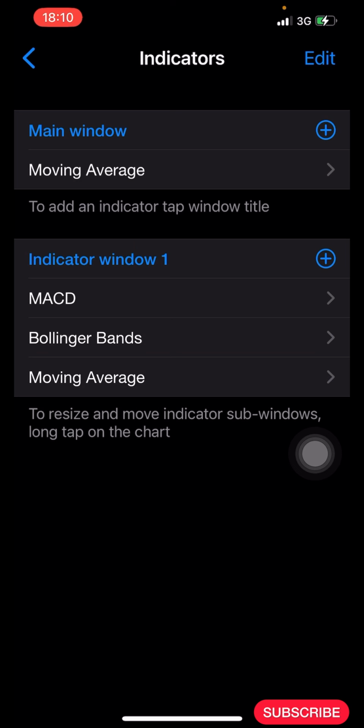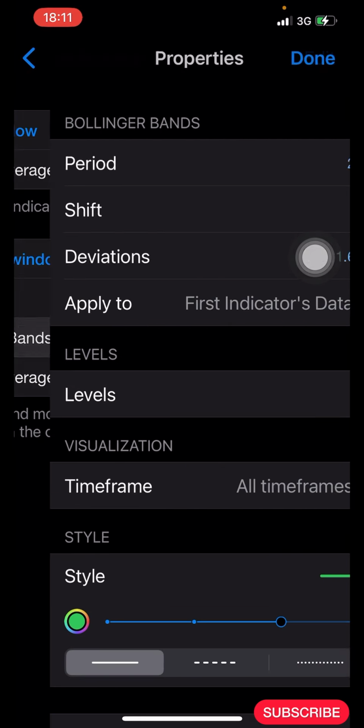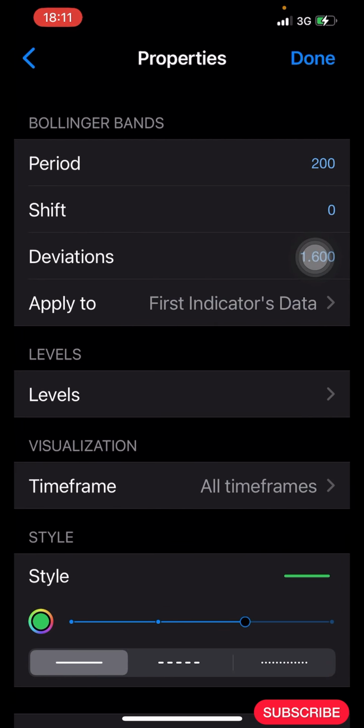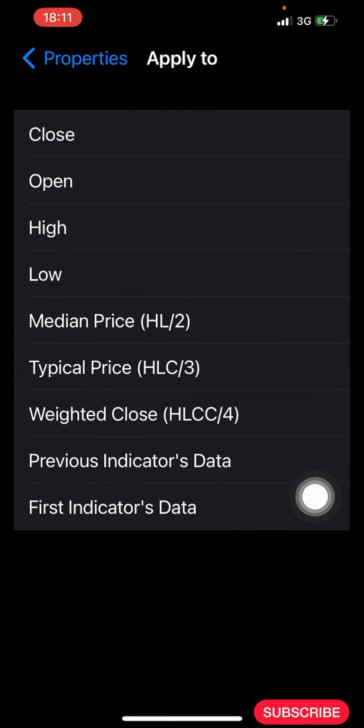The next indicator we have here is Bollinger Band. You are going to be clicking on this indicator window 1 plus icon, all right, to add the Bollinger Band. So you search for your Bollinger Band and you click on it. These are the properties for the Bollinger Band. Period is 200, shift is 0, deviation we have 1.600. Apply to is first indicator's data, this last one here, right?